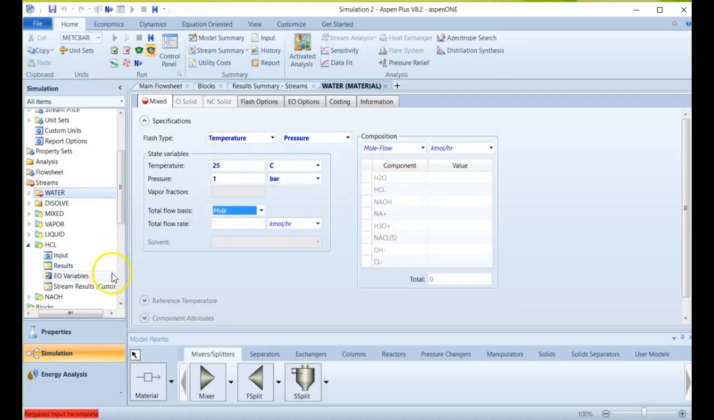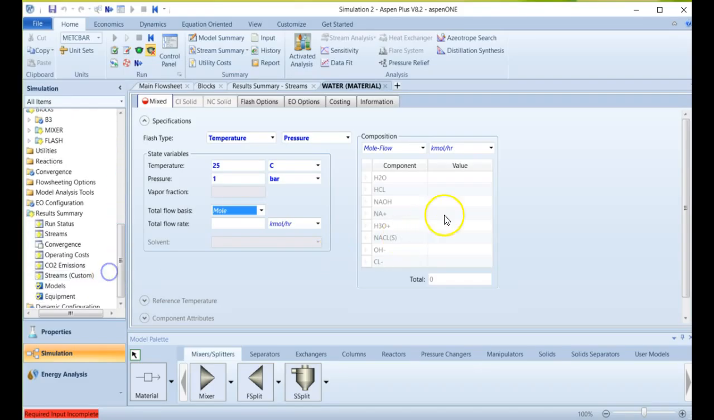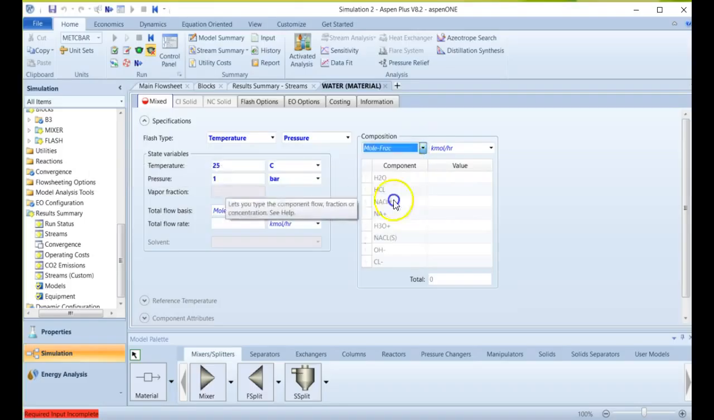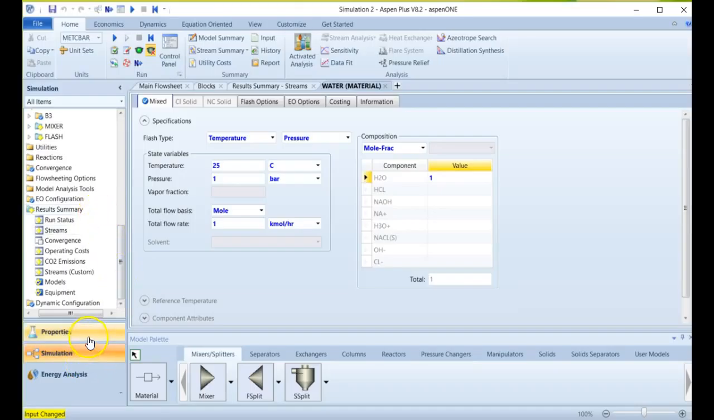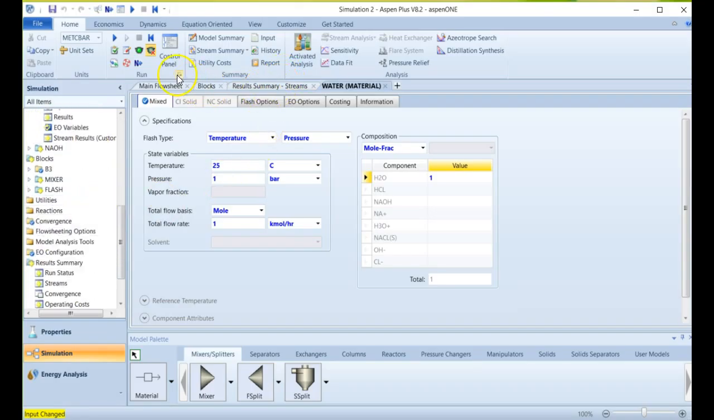And now the question becomes, well, what can be the flow rate of this water? And let's change this to mole fraction now. I'm going to do this 1 as pure water and 1 kilomole per hour. And if I go back to my simulation, you'll see now that everything is satisfied.